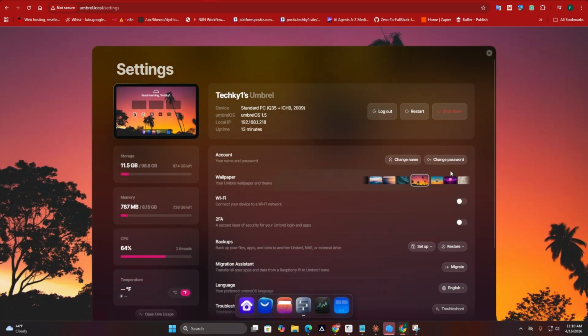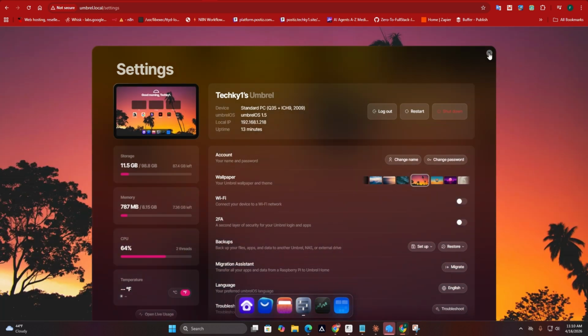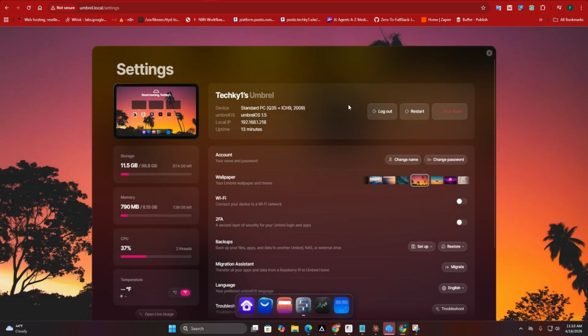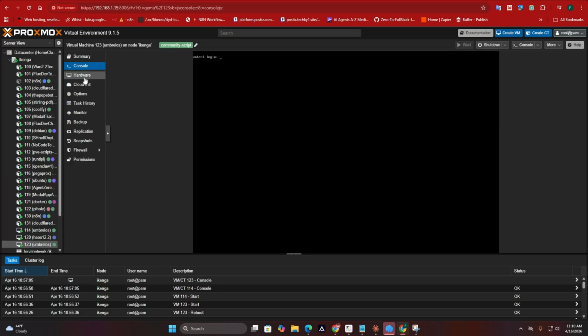Monitoring system performance. To keep an eye on our server's health, I'm going back into Settings and clicking Open Live Usage. This brings up a detailed performance dashboard. We can see our CPU fluctuating between 30% and 60%, memory usage at 788 megabytes out of 7.55 gigabytes, and storage at 11.5 gigabytes out of 28.9 gigabytes. It also provides a breakdown of resource usage per individual app, which is incredibly useful for monitoring and optimization.